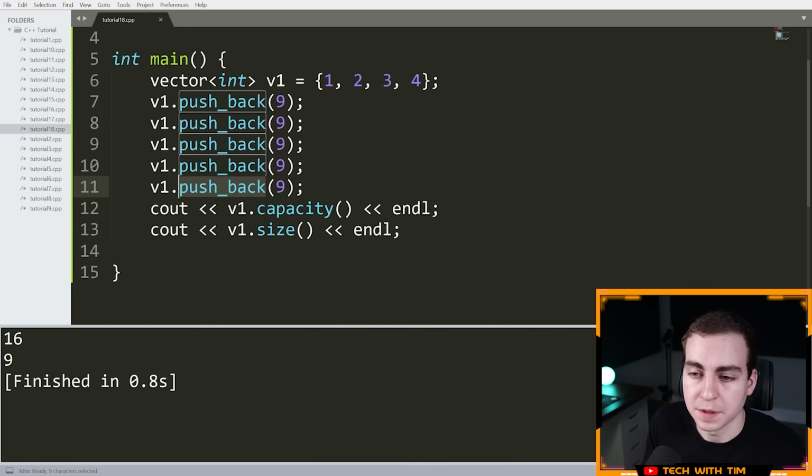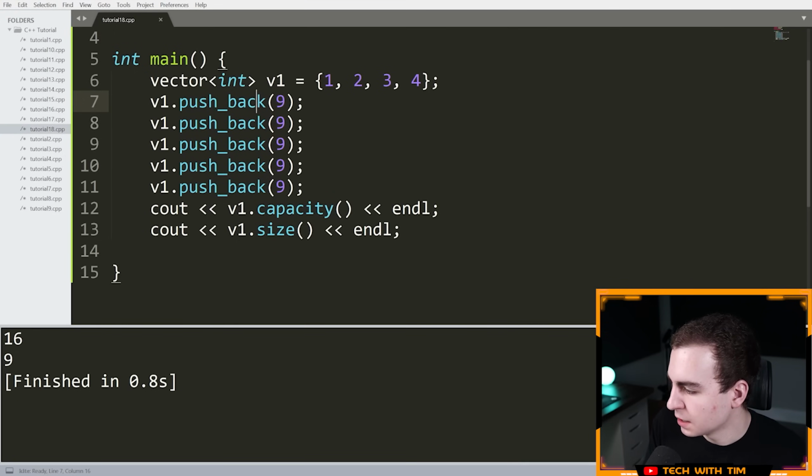So I was pushing from the back, but I also can pop from the back, or I believe push from the front. I'm trying to see if I have that. There's nothing for push for the front, but I'll show you how we can add something to the front of the vector. Let's also see here again, just kind of scanning my cheat sheet. Okay, so I'll show you pop from back.